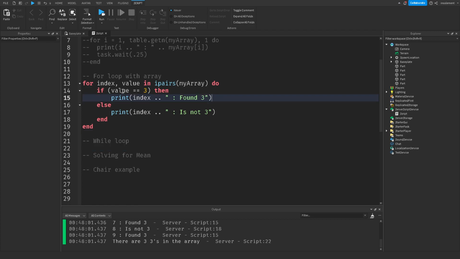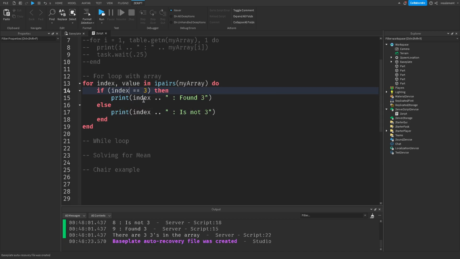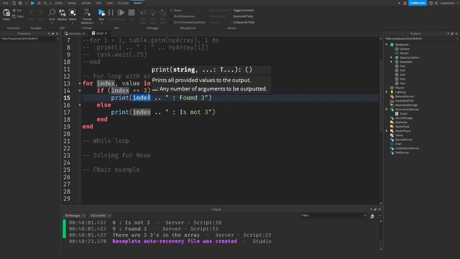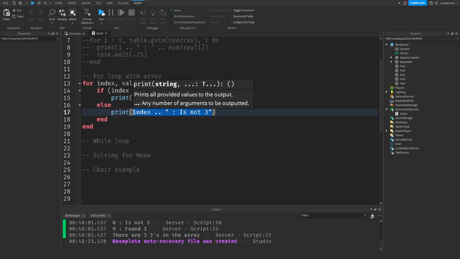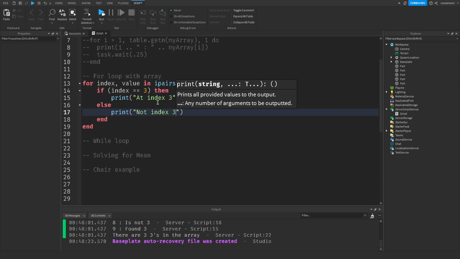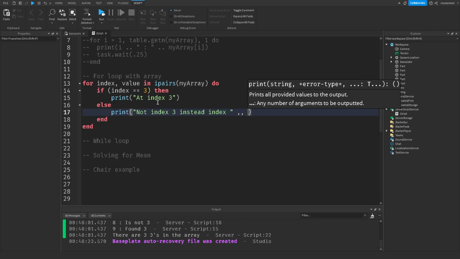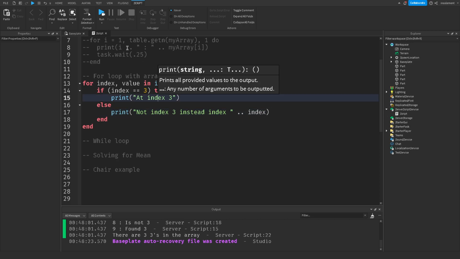Now let's say we want to check, instead of checking the value, we want to check the index. So if our index is equal to 3, then we'll print at index 3, else not index 3. Instead, index and however index is.